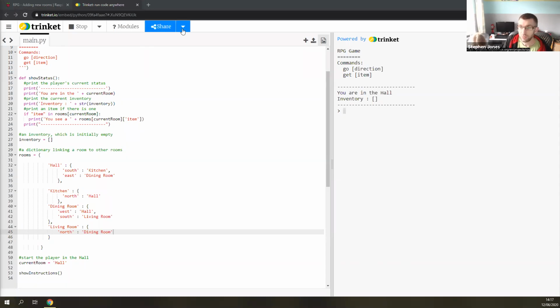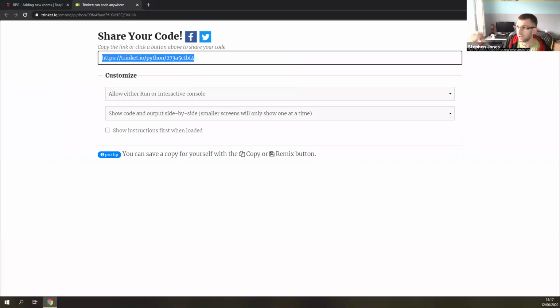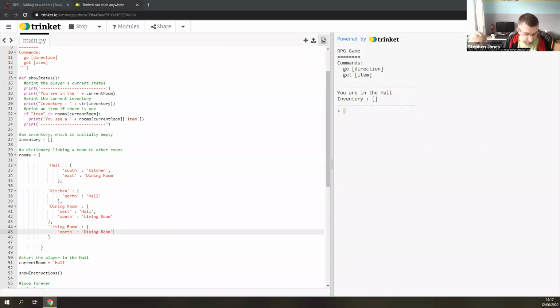Okay, so what I'm going to do is from this point, I'll share a copy of what code I've written, so that if you do get stuck, you can have a look at the code we've written and see if you can see what's different.